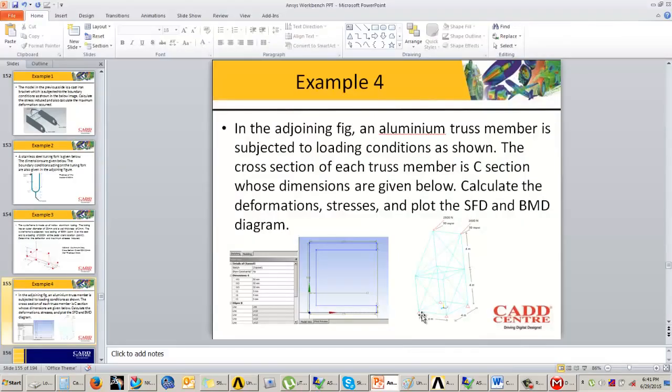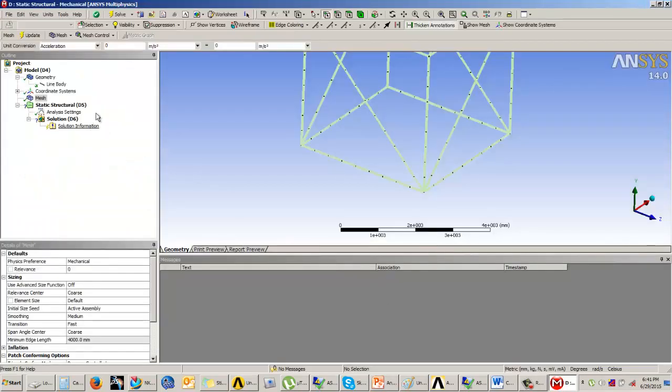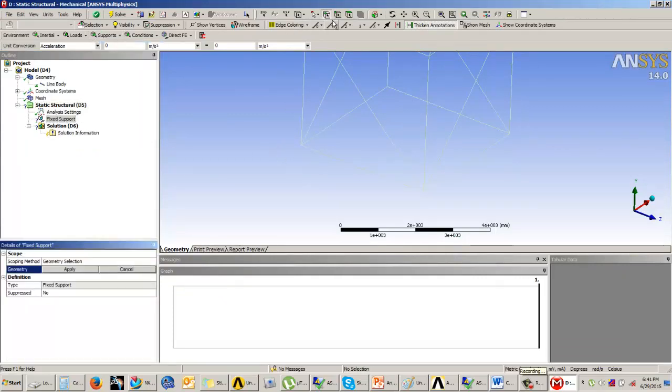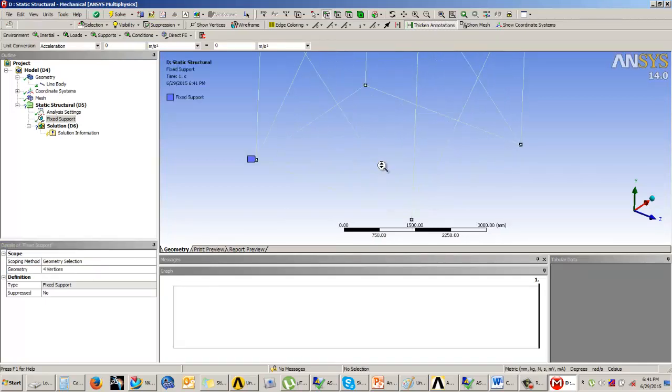According to this, the 4 joints at the bottom are fixed. So I will use the support option, fixed support, and we will select all the 4 points at the bottom. So now they are fixed. And then we have to apply 2 forces which are acting at an angle of 30 degrees.